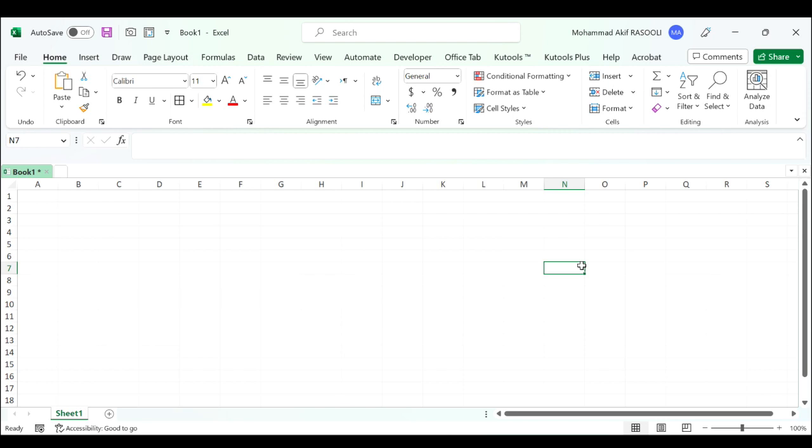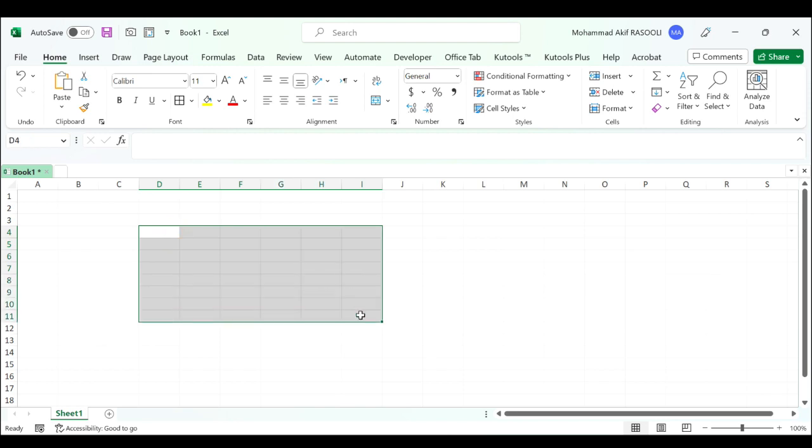To add all outside borders with the shortcut of Control Shift Ampersand, select the cells you want to add all outside borders, and then press the Control Shift Ampersand keys at the same time. Now you will see the outside borders are added for selected cells immediately.